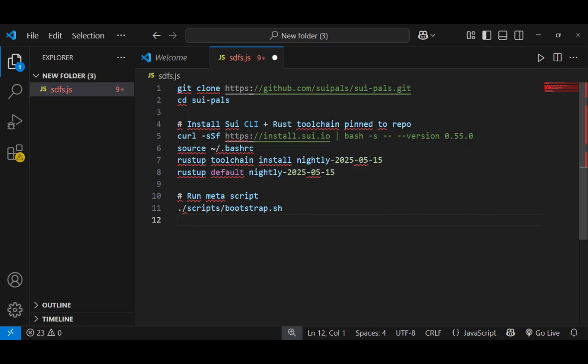Bootstrap installs exact versions so proofs and bytecode match auditors' hashes. The script also fetches the WASM ZK login prover, Node.js v20 LTS for the front end, and the Solana toolchain in case you bridge later. It ends by printing checkmark ready plus CLI version. If you see a red X, fix before proceeding. Mismatched compiler can desync bytecode hashes and break upgrade cap compatibility.